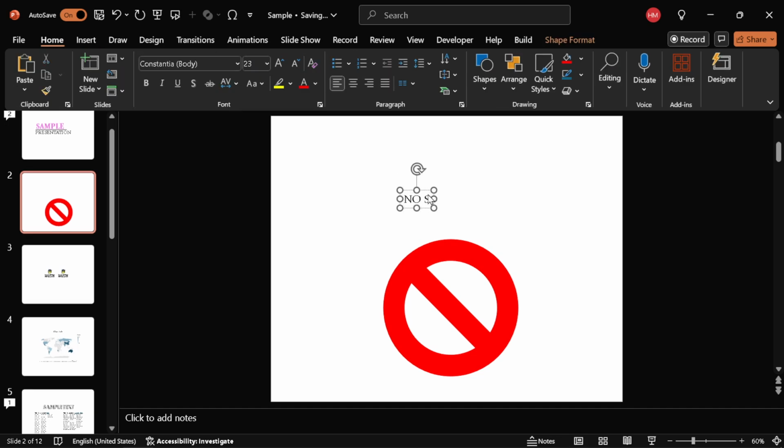With your text in place, move over to the Home tab. Here's where you can refine the appearance of your message. Increase the font size significantly, ensuring the text is not only readable but also impactful. Don't hesitate to experiment with different font styles to add personality or match the tone of your presentation.